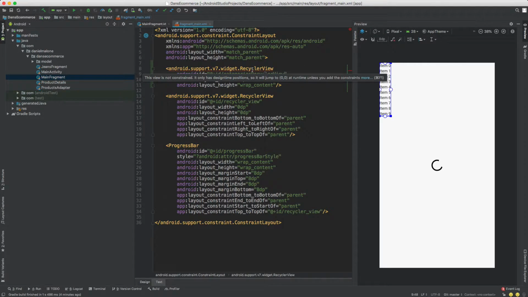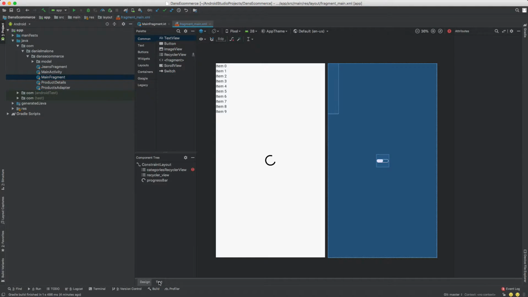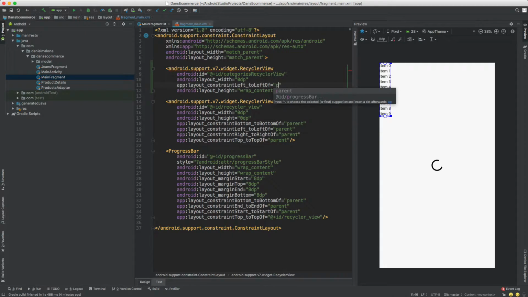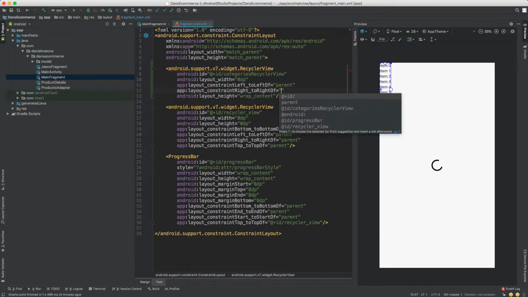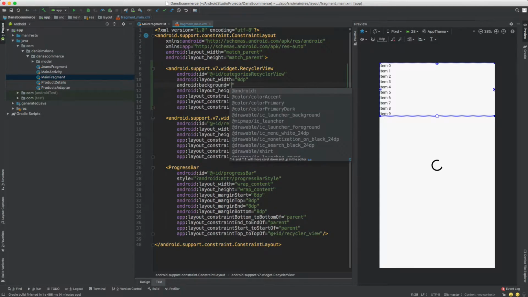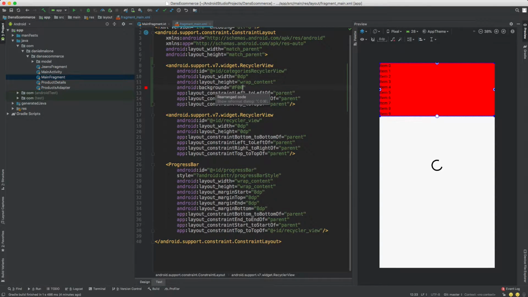If I put my mouse over there, oh, by the way, instead of design mode, go into text mode. Okay, so let's do this. Let's do left to left of parent, right to right of parent, and top to top of parent. That's a little shortcut. You can just type the first few characters of it and it'll open up. Let's do background, we'll do number F, make it red, so we can see, hey, there's our recycler view. But I think this recycler view is on top of it.